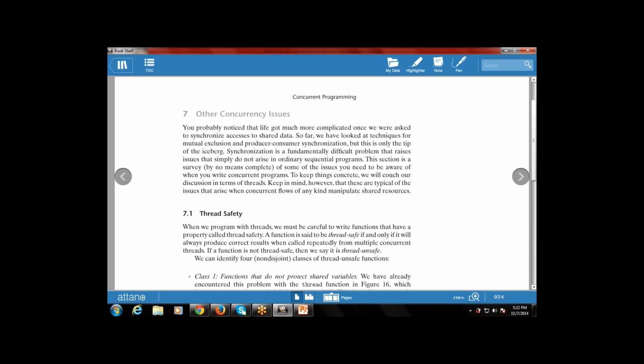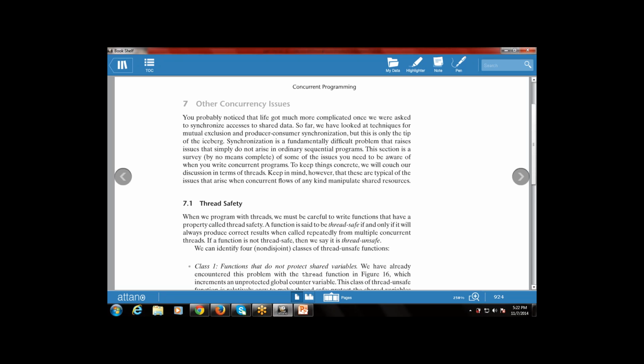So far we have looked at techniques for mutual exclusion and producer-consumer synchronization, but this is only the tip of the iceberg. Synchronization is a fundamentally difficult problem that raises issues that simply do not arise in ordinary sequential programs. This section is a survey of some types of issues that you need to be aware of when you write concurrent programs. These are the typical issues that arise whenever concurrent flows of any kind manipulate shared resources.